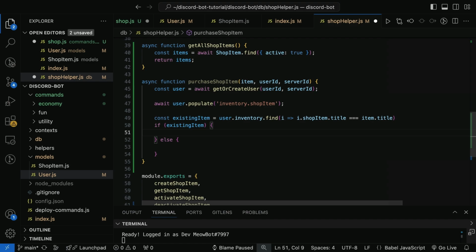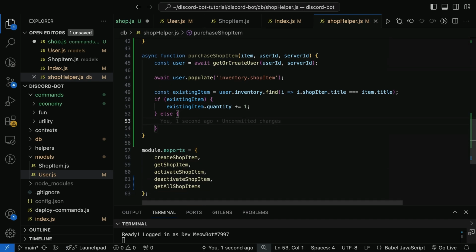So if we do find it, then all we got to do is existingItem.quantity plus equals 1, right? We're just incrementing their quantity for the existing item. If they had a cookie and they bought another cookie, we now want to have 2 cookies, right? If it doesn't exist and they never had a cookie to begin with, then we need to create that new item in their inventory.